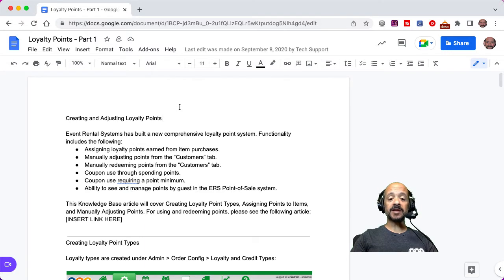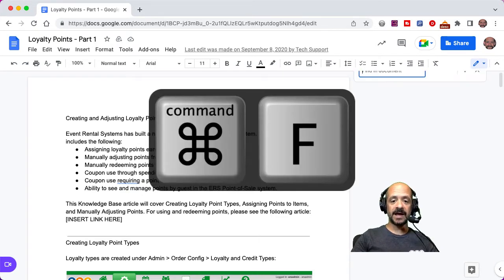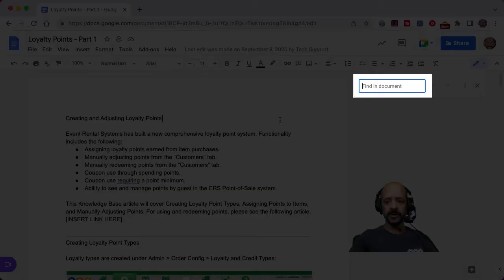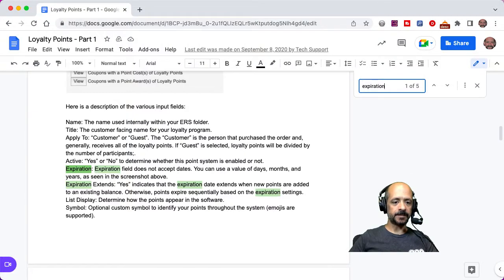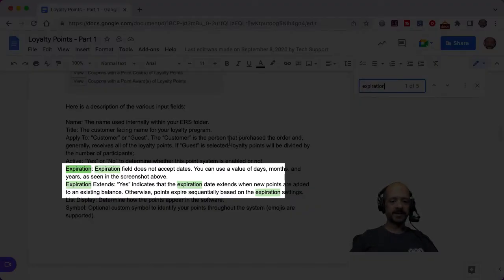So I am looking at the original Google Doc that we used for a knowledge base article about a feature in the ERS system. And I remember there's something about expiration that I wanted to read, and I can't remember exactly where it was. So I'm going to go ahead and do a Command F, and that is going to give me a little box that I can type into. Sweet. Yep, that's the text I was looking for.